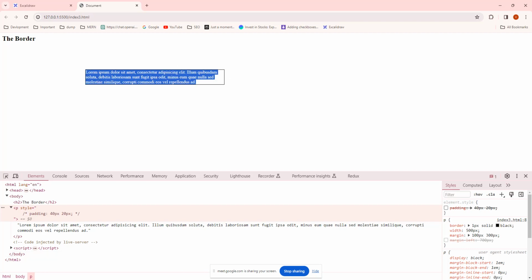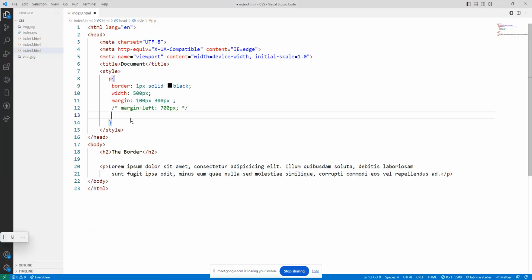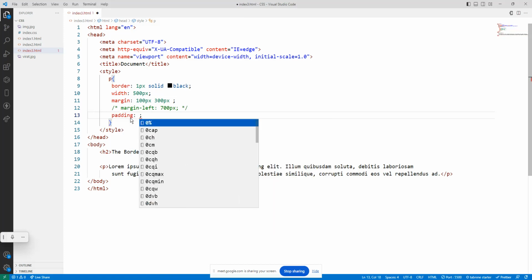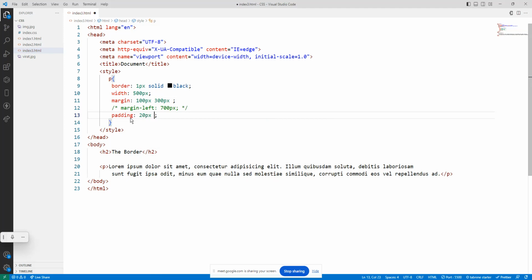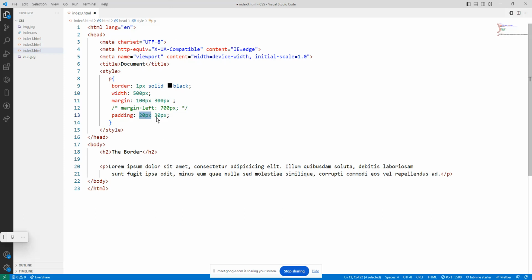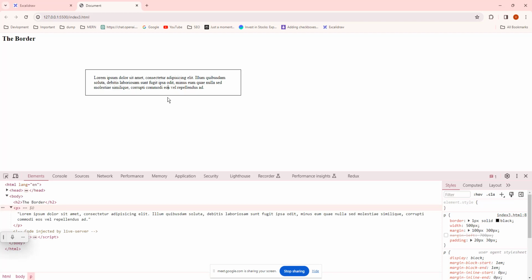So what I will do is go here and add a padding: 20 pixel for top and bottom, and left and right is 30 pixel, two values. If you give four values, it is top, right, bottom, left. If I give two values, top and bottom is 20 pixel, left and right is 30 pixel. Ctrl S and go to the browser. See, top and bottom 20 pixel, left and right 30 pixel.